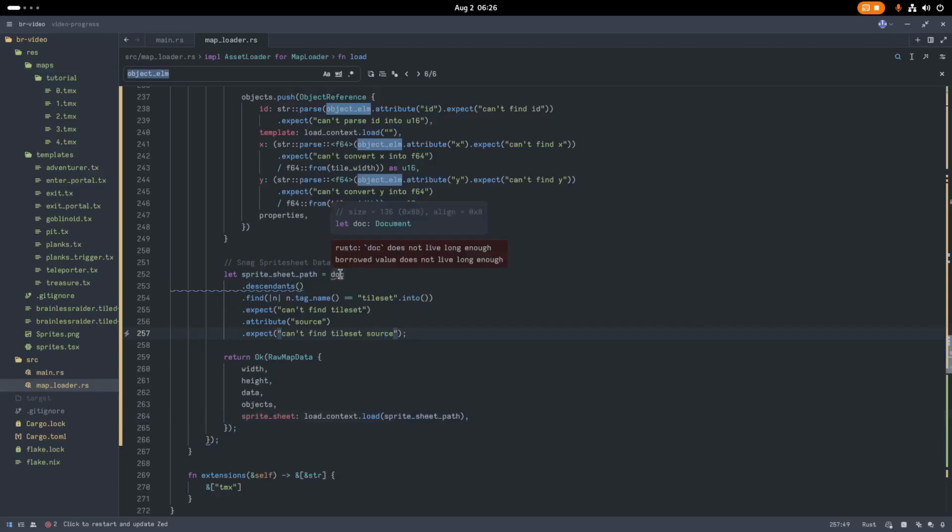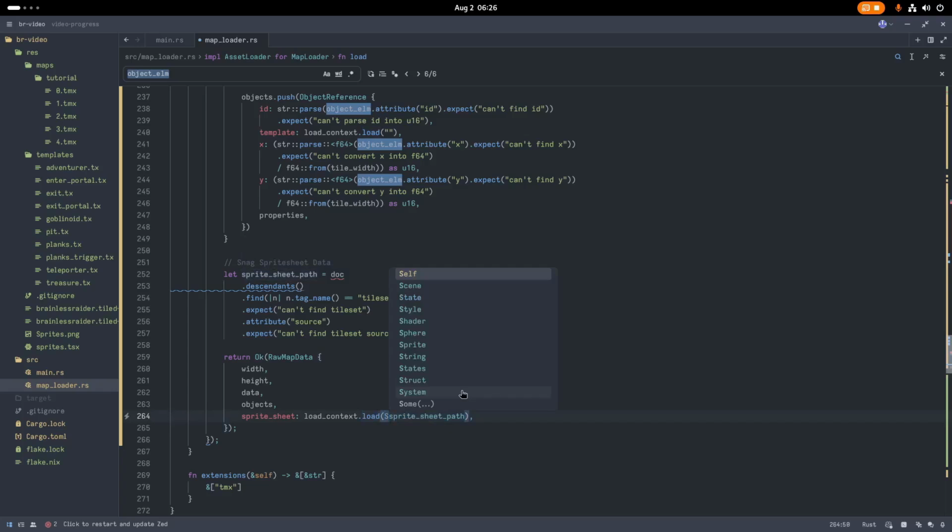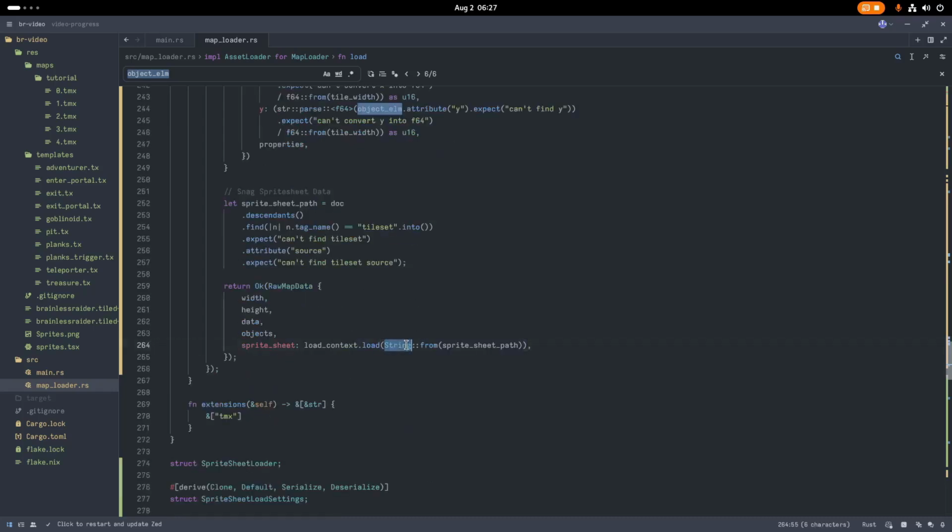All right, and the reason that we are getting a weird lifetime issue here is because instead of passing in this pointer to a string, we would really want to be passing in a string from, which just converts this into a string pointer, which is, I believe, ref counted or something else fancy that doesn't require that sort of lifetime management. However, this isn't really even what we want to do, because the game engine isn't going to know what to do with this path, this tile set source path.